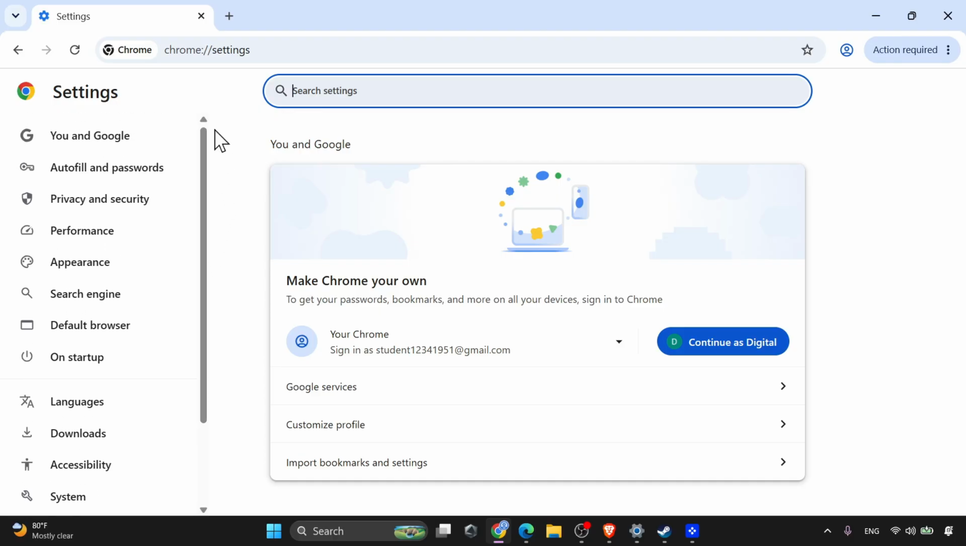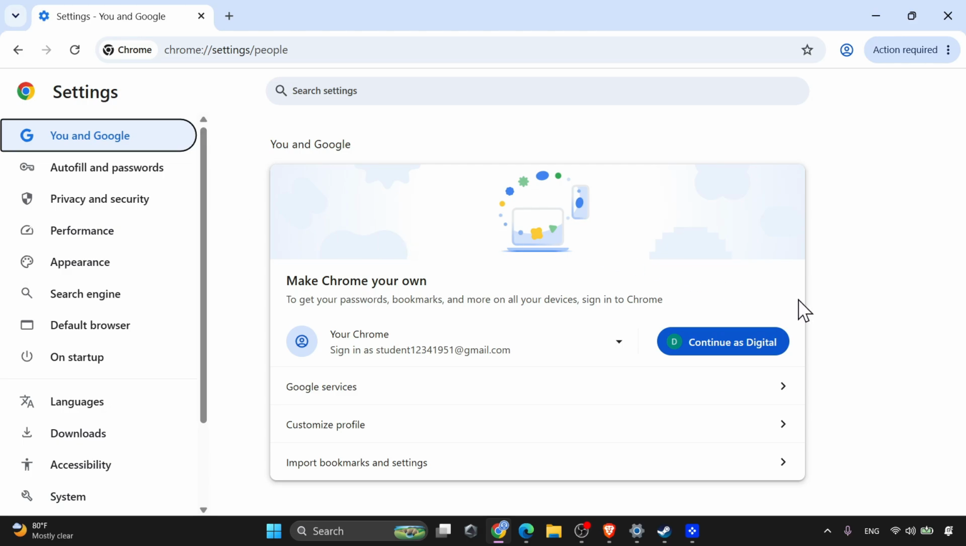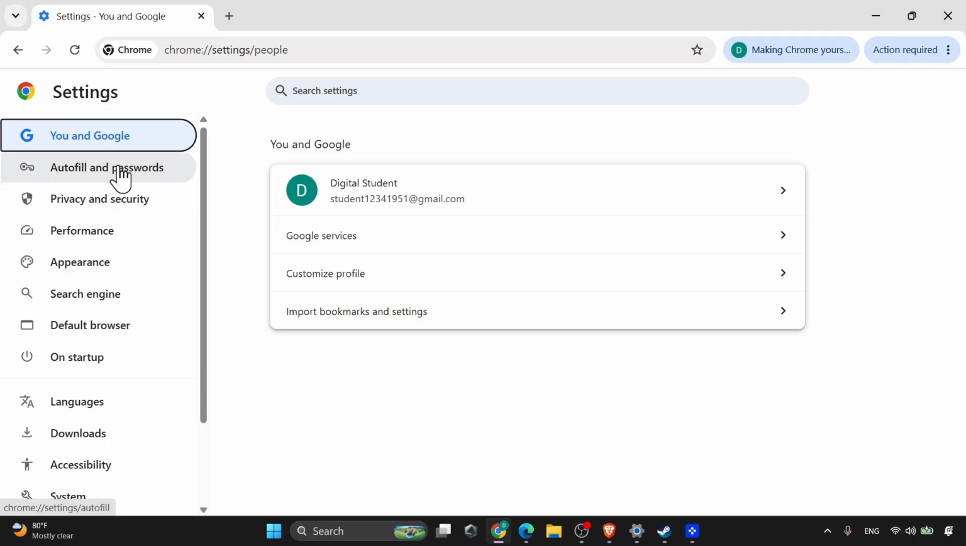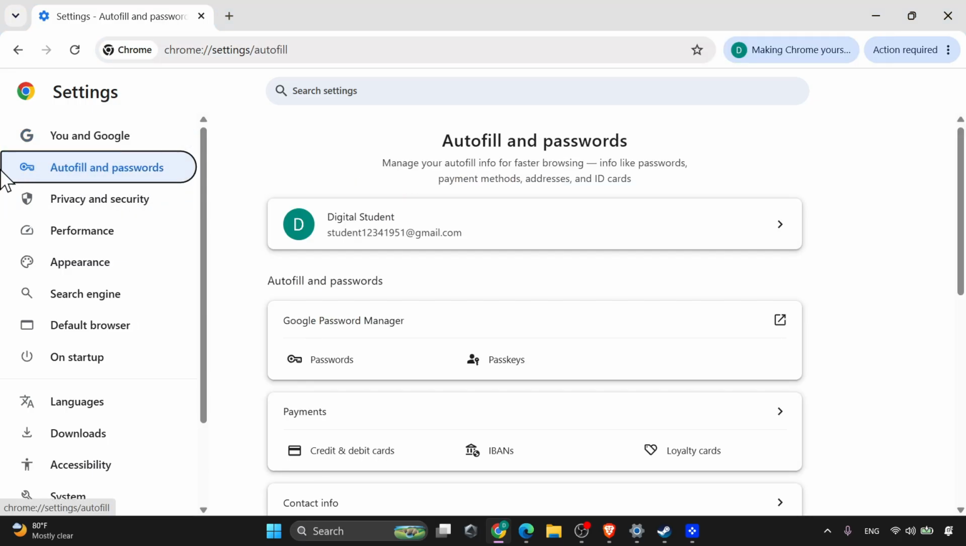from here. So first, you have the You and Google section. If you open it, now you can actually sign in to Google right here, and you can customize some Google settings like the Google services, your profile, and also you can manage all the devices that you are logged in through Google. On the next section, we have the autofill and passwords.